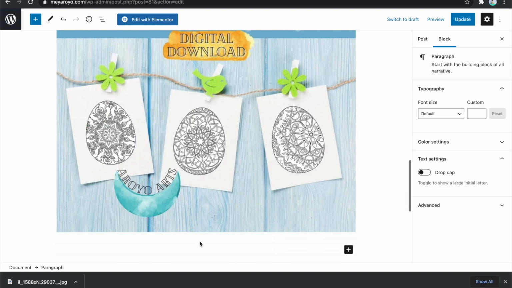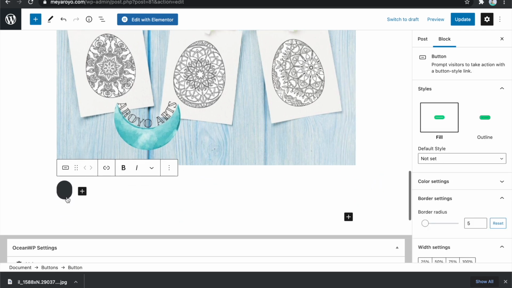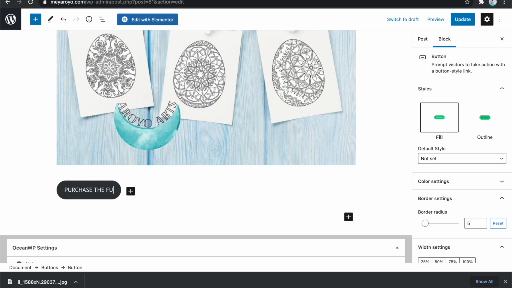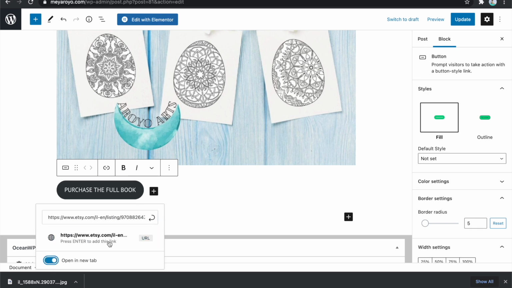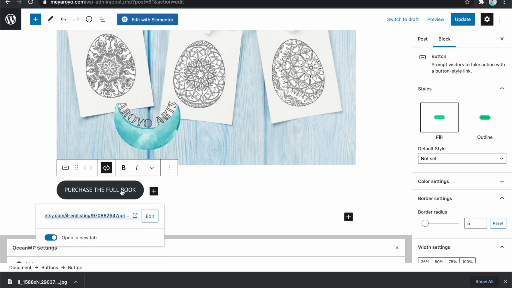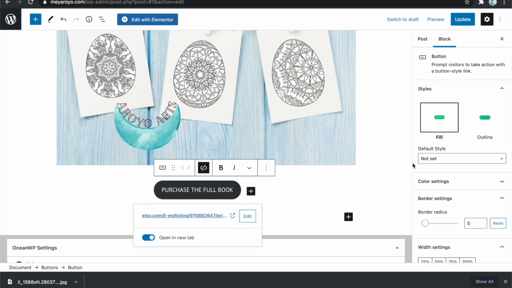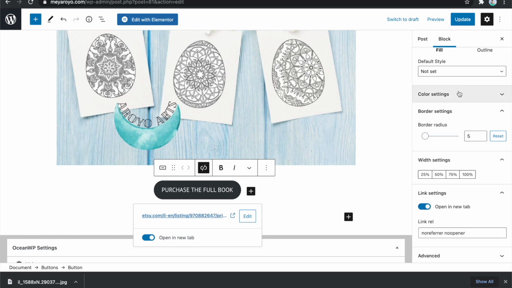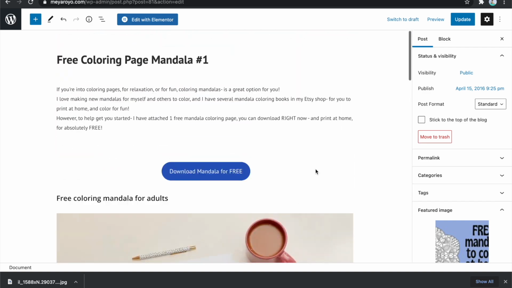I can also add here a button, another button that says to purchase the full book. I'm going to link it to the same Etsy listing, open in a new tab and save. And I'm going to center this. And I can actually make the color of this fit like Etsy color. So the background can be orange. And update.